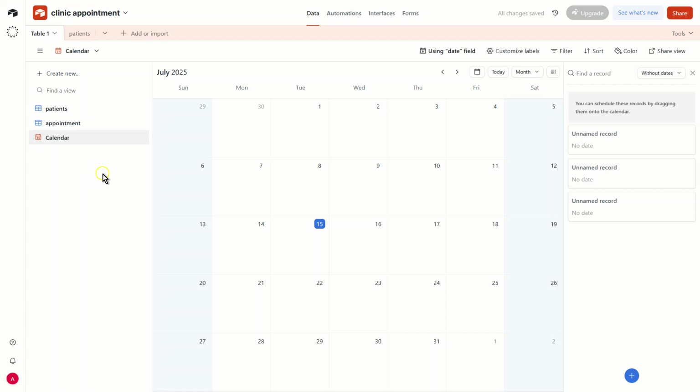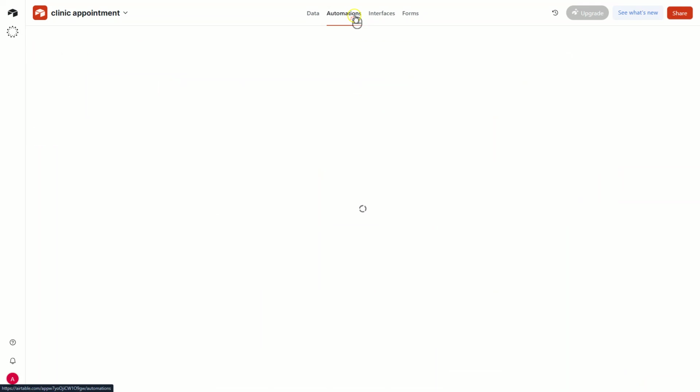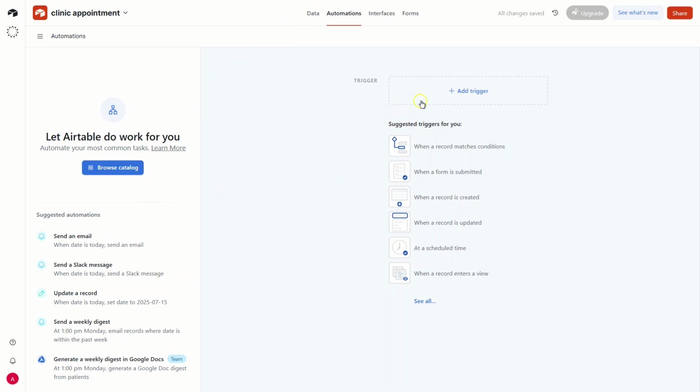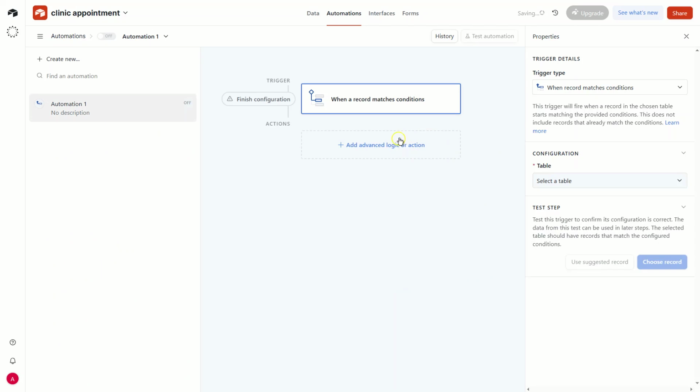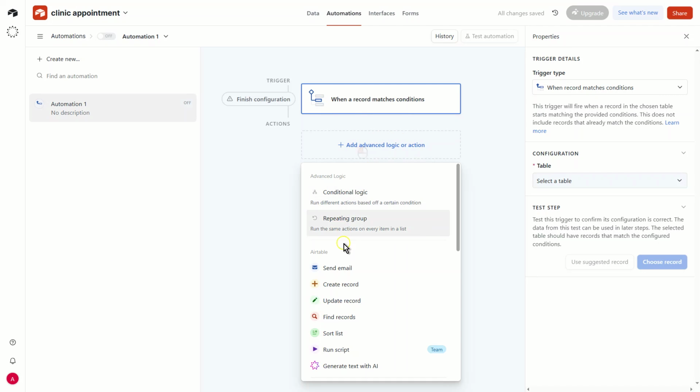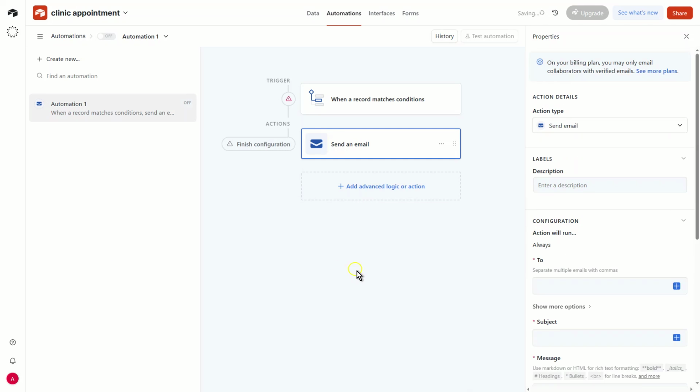Now, let's automate the system. Click the Automations button on the top right and create a new automation. For example, you can set up an automation to send an email reminder to patients a day before their appointment. Automations save time and reduce manual work, keeping your system efficient.